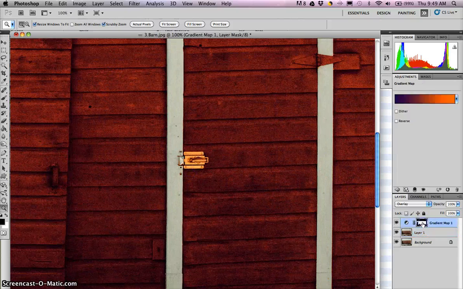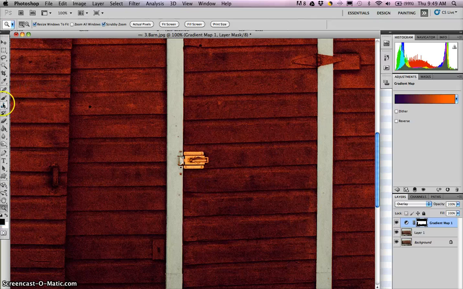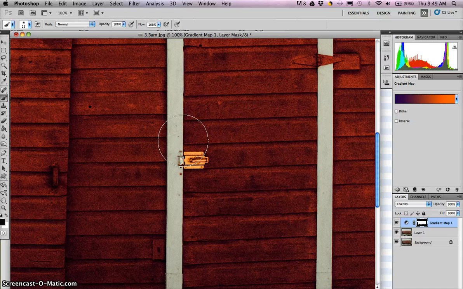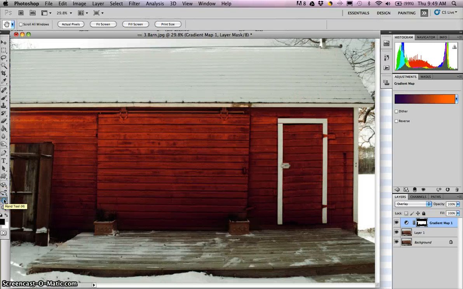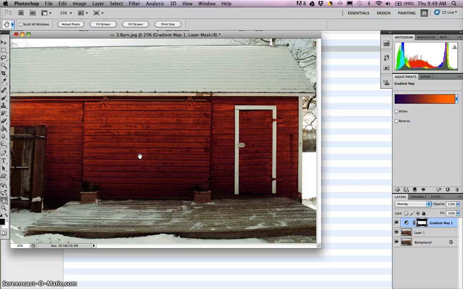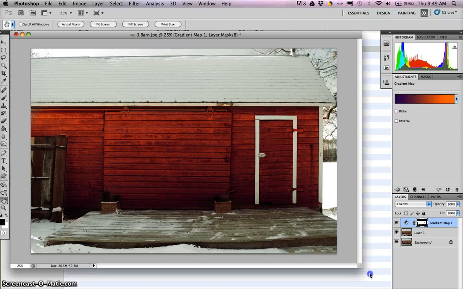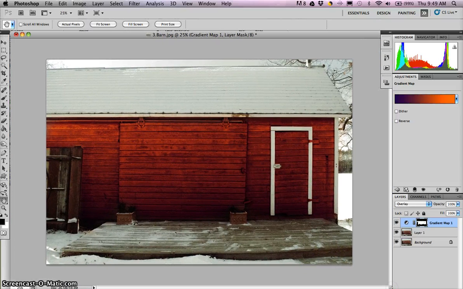Make sure we're on our layer mask. We're going to do it with the brush, but if we zoom in, it makes it so much easier. Make sure you have black selected, and we're going to block the orange from the lock so that it also looks like it's part of the door. And to back out, you could use Command minus. I like to double click the hand and then Command minus. It's just a really fast full screen command, the hand.